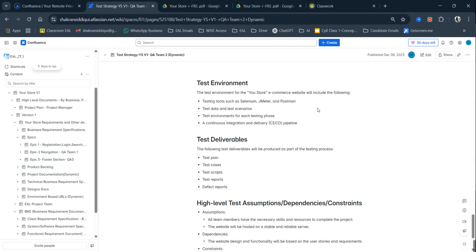Test environments, which tools and frameworks we might be using, such as Selenium, JMeter, Postman. We'll come on to this later on. Test data and test scenarios, test environments for each testing phase, a continuous integration and delivery pipeline. We'll get to know about them. So basically, what will be the environments for us to conduct our testings?